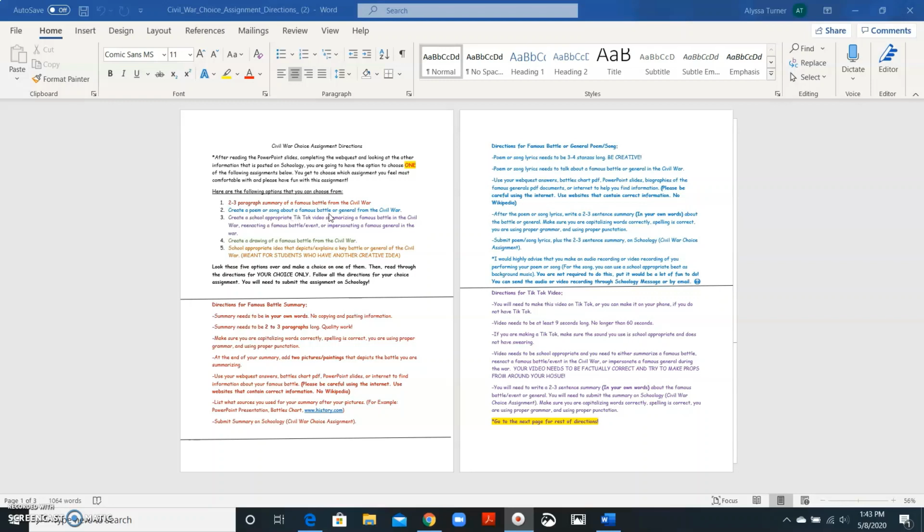If you're interested for the summary, you're going to read here. A poem or song about a famous battle or general from the Civil War is blue. Create a school-appropriate TikTok video summarizing a famous battle in the Civil War, reenacting a famous battle or event, or impersonating a famous general in the war. Green is create a drawing of a famous battle from the Civil War, and orange is another school-appropriate idea that depicts or explains a key battle or general of the Civil War. This is meant for students who have another creative idea compared to these 4.